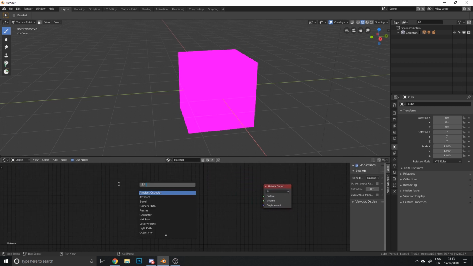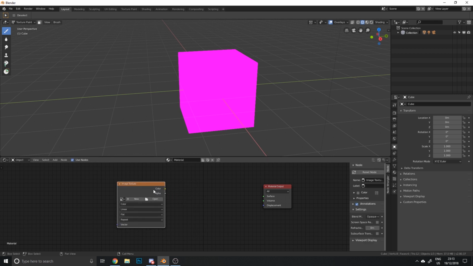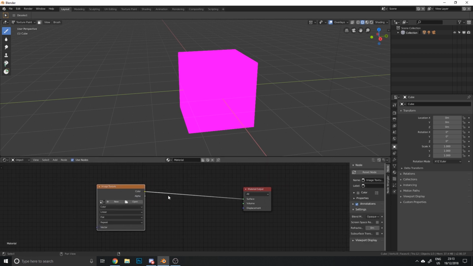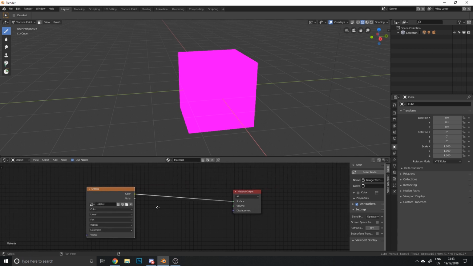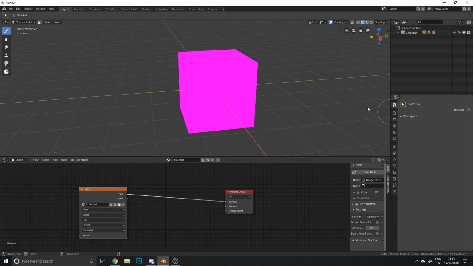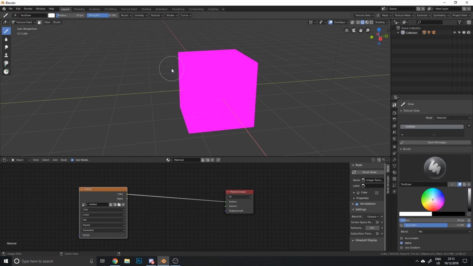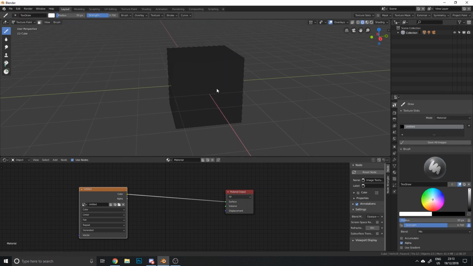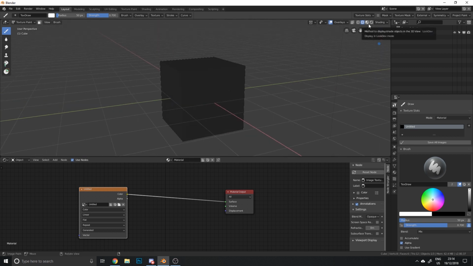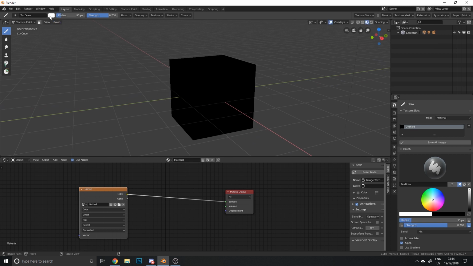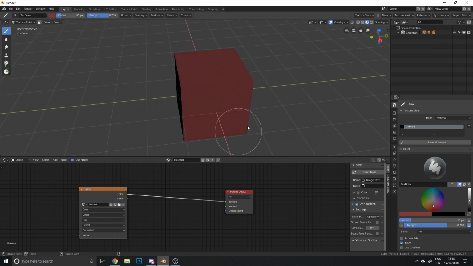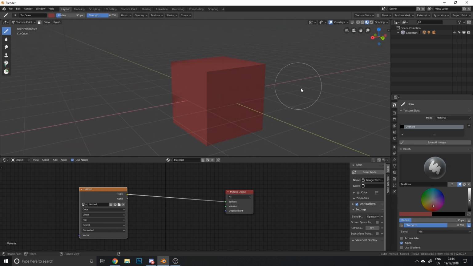So first I'm gonna create an image texture as my base color. And just standard setup. I'm gonna go back to object mode and back to texture mode so it loads it. Here we go. Make sure I'm in displaying texture. And I'm gonna paint kind of like a very dark skin tone.